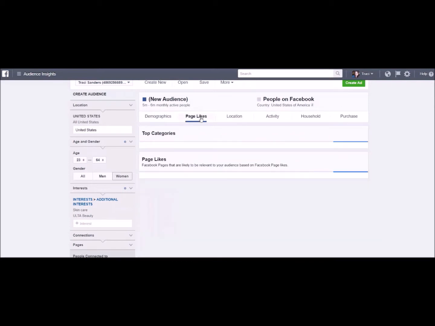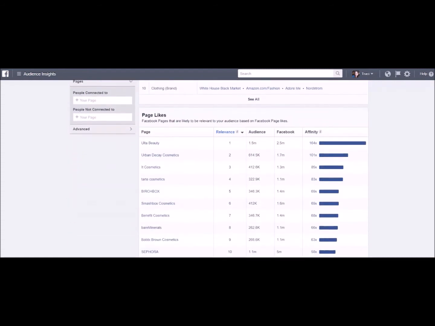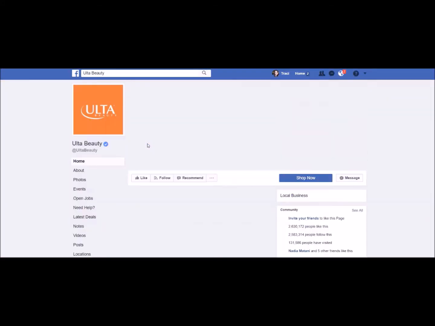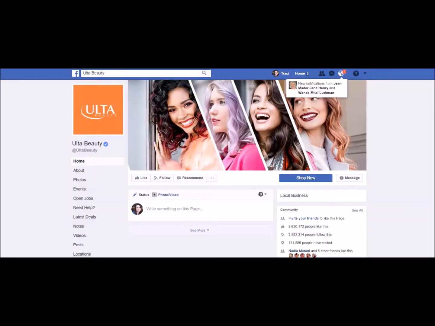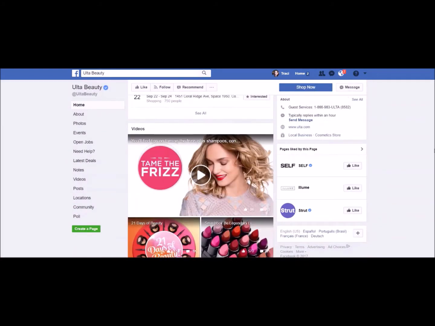You're going to go see page likes. See, it's going to pull up anything for women pretty much, you know, shopping, women's clothing store, health and beauty, IT Cosmetics, stuff like that. And you go down here and look at the page likes, and you want to see ones that have quite a bit of activity. And let's just go to one of them. Let's say Ulta Beauty. And we're going to scroll down and we're going to see how active this page is, when the most recent post was.